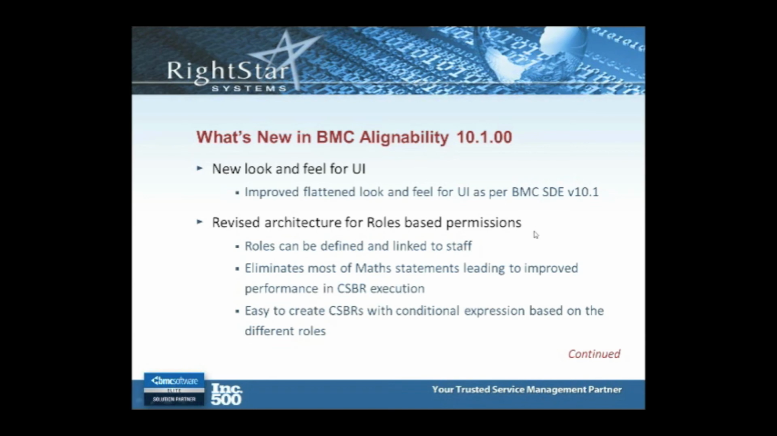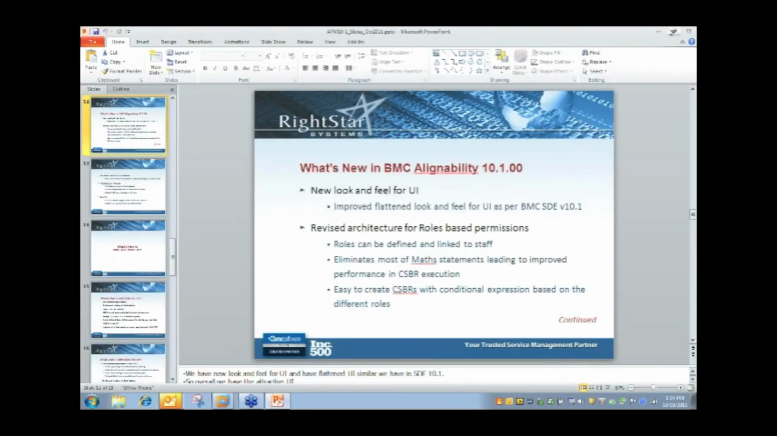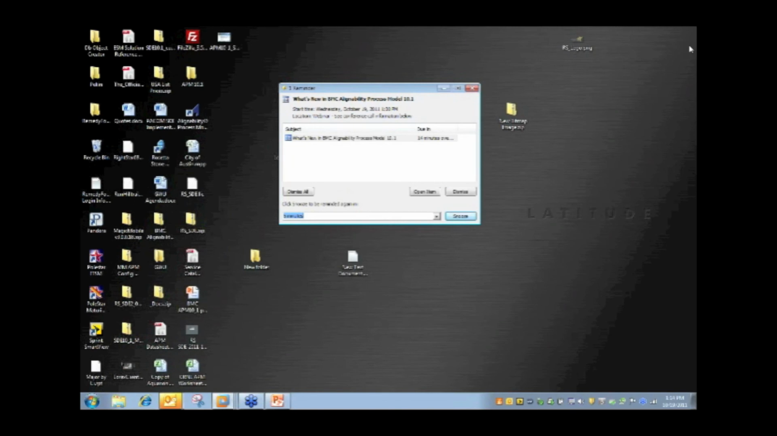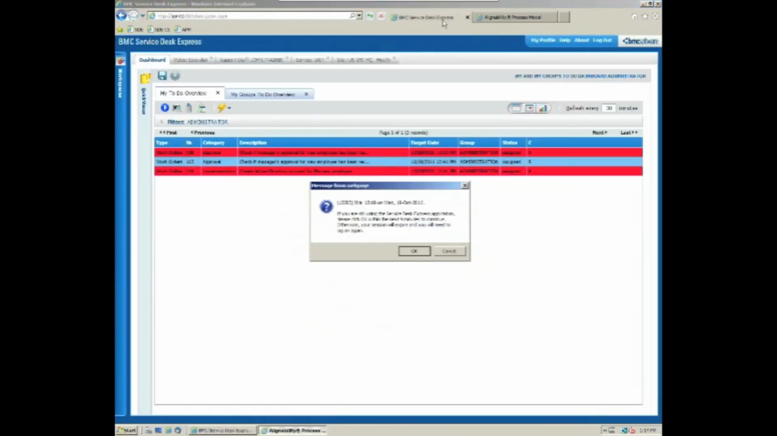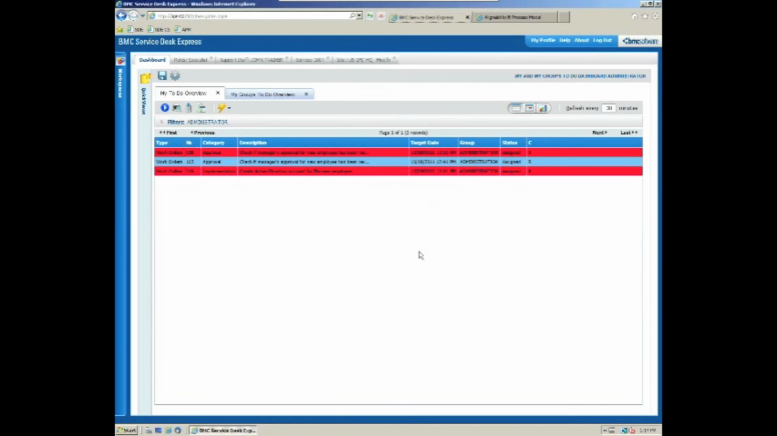At this point, I'm going to switch over to my Alignability implementation, and let's take a look here. If we look at the application, first of all, you'll notice that this is significantly different from previous versions of Service Desk Express in terms of the UI. Again, this is functionality that was introduced as part of Service Desk Express 10.1.